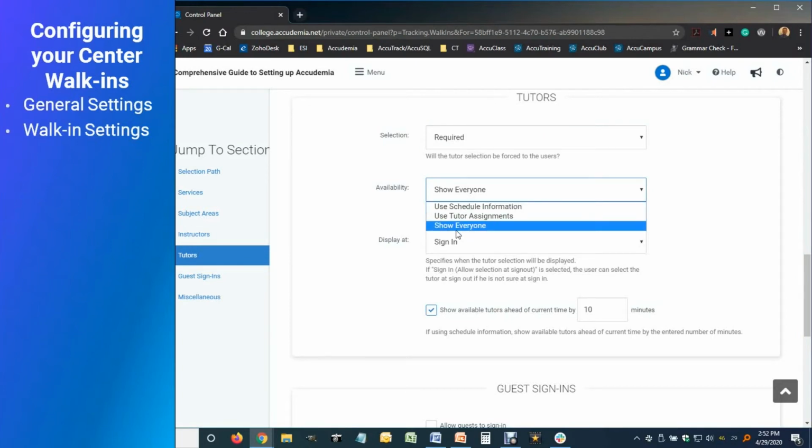If I'm using it in a single center environment, I can use the show everyone. This is going to show everyone regardless of what the tutor can help with, or if they're available on their schedule. And that takes us to the other options.